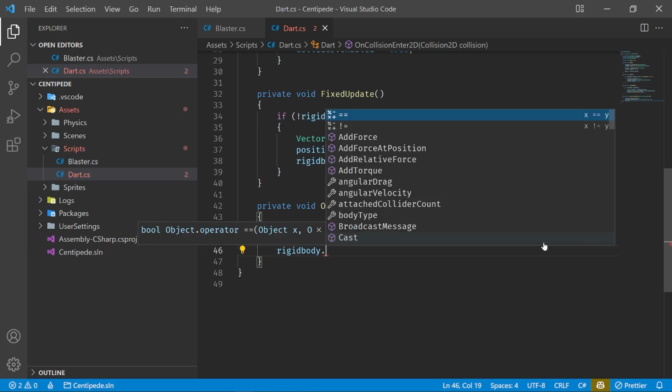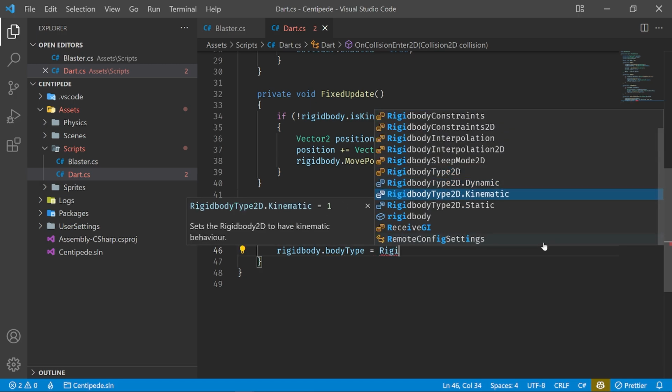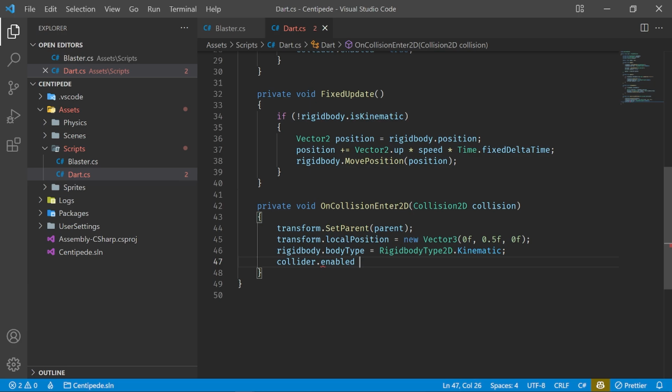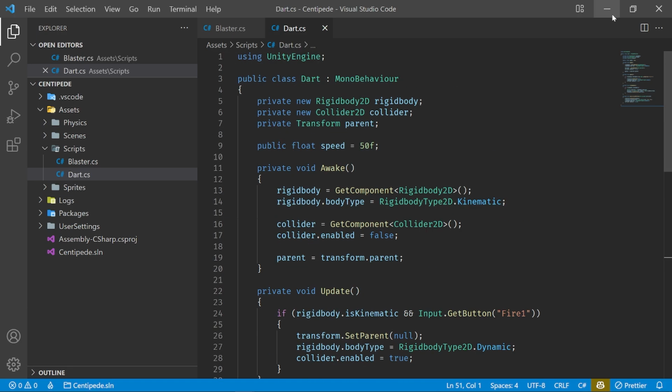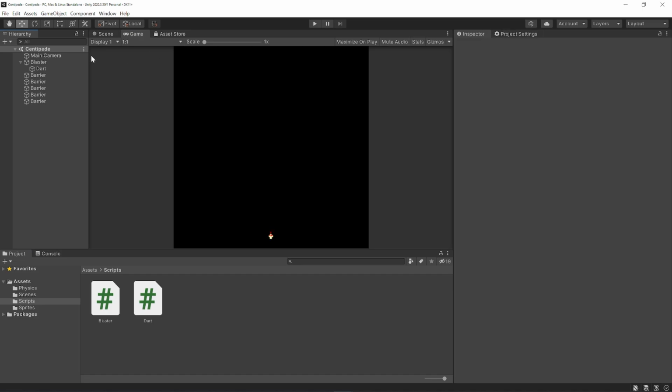And let's set our rigid body to be kinematic again, that way it's not moving. And let's turn off our collider, that way it doesn't collide with things even though it's not active. And that looks good. Let's go ahead and test all of this out. So let's run our game. So I can shoot here.